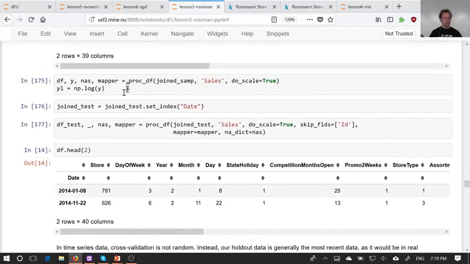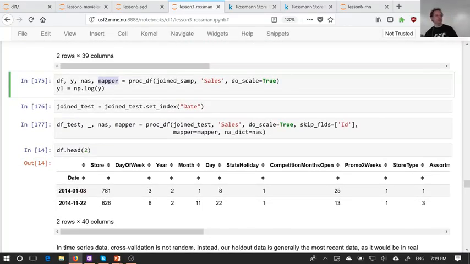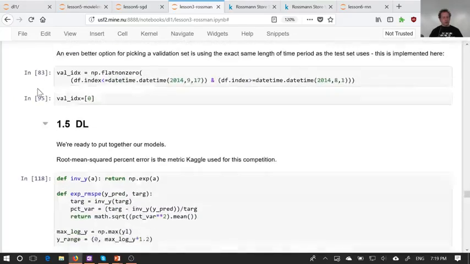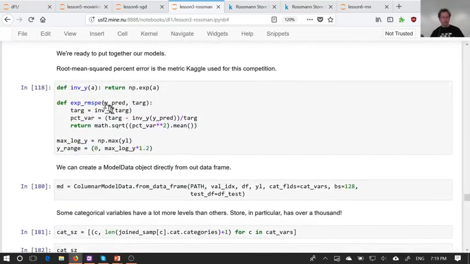We also need to make sure that we keep track of the mapper. This is the thing which basically says what's the mean and standard deviation of each continuous column, and then apply that same mapper to the test set. And so when we do all that, that's basically it. Then the rest is easy.